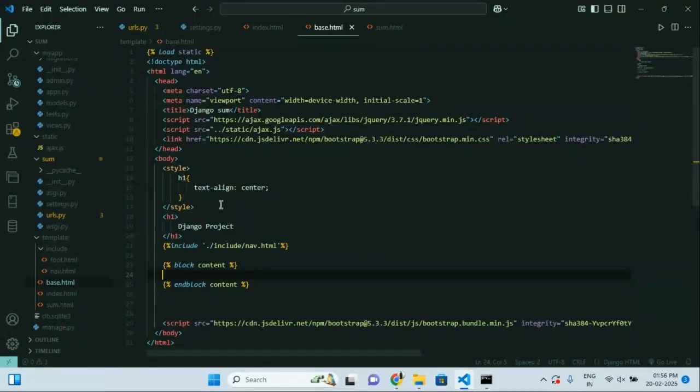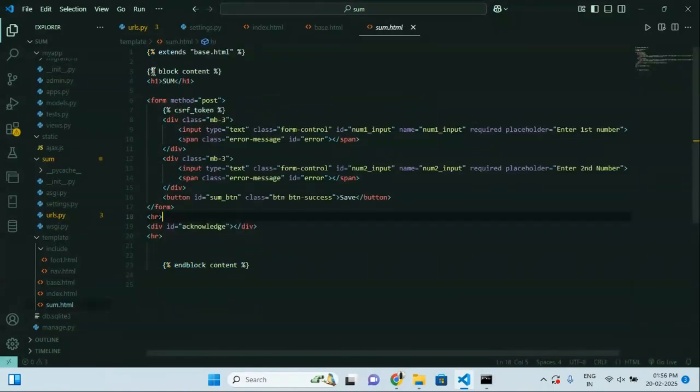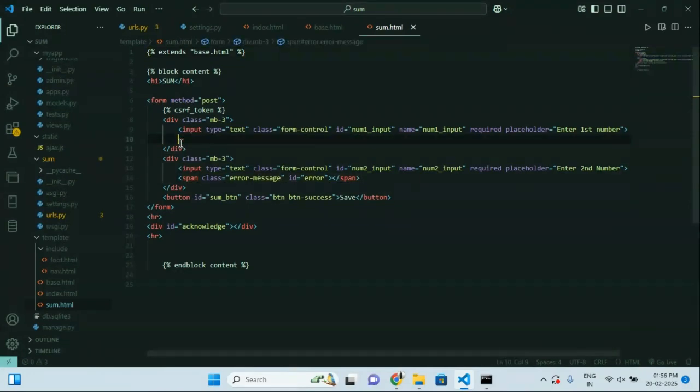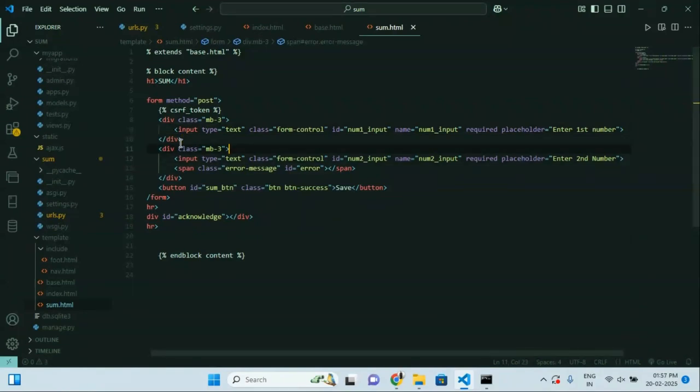So now we are at port number 4000. Let's go to the page sum. Give some input, 20, 30, and then save. My sum is 50. Fine. Now let's see how this is working. What is the logic behind this?